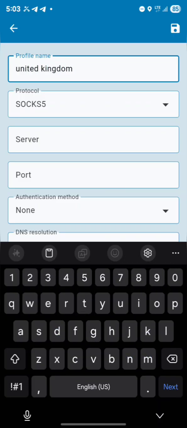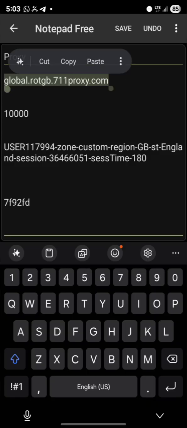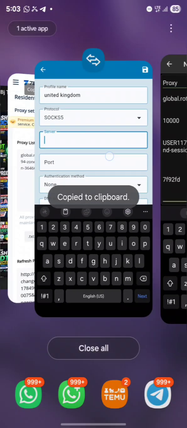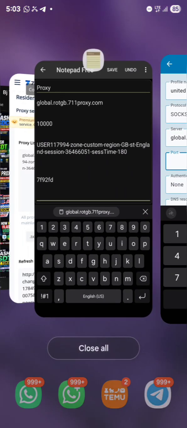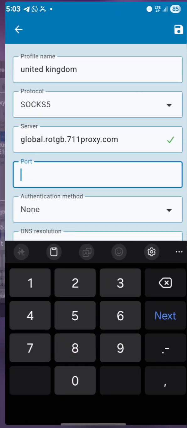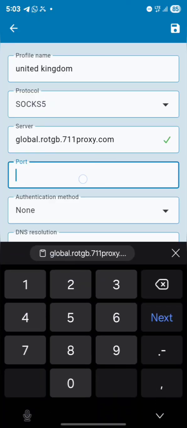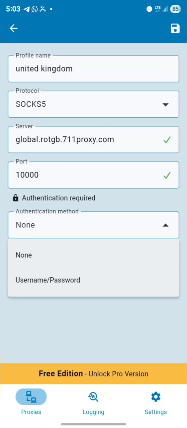So this protocol, you leave it at SOCKS5. This server is the same as the host name. So you go to this, paste it. The port is 10,000. The username, you change it to username or password.